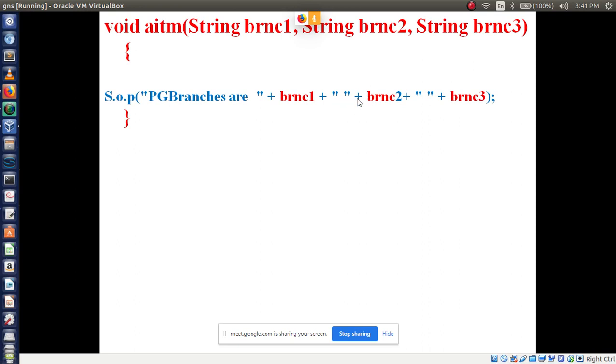Then again we use the second variable, that is plus branch2. Then again plus, which means we give a space, followed by two double quotes, finish it. Then for the last variable we use only plus. Here we are not giving a space, so we don't give double quotes, only one plus. In this way we print the three variable values at a time in a single line. This is another constructor you have written. Over? Is the write-up over?